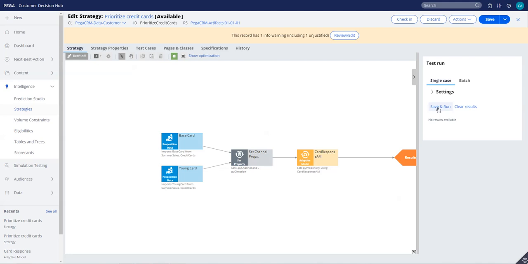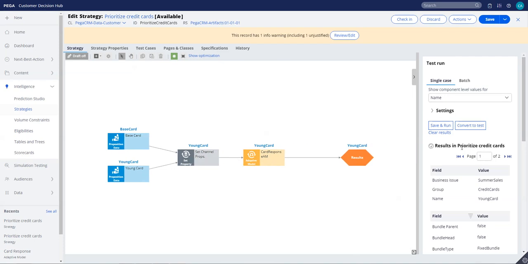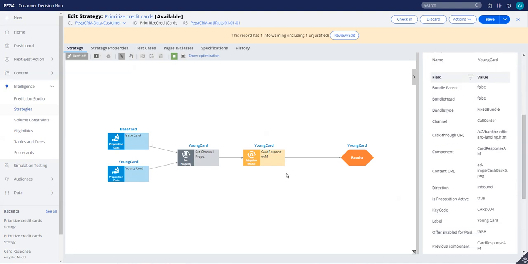So basically, I'm going to save and run. Now my strategy is running, right? The strategy is running, which came back with some results, which says page 1 of 2. There are 2 pages, one page for the base card path, one page for the young card path, right? So the base card path, what it said is that it actually went through that one.